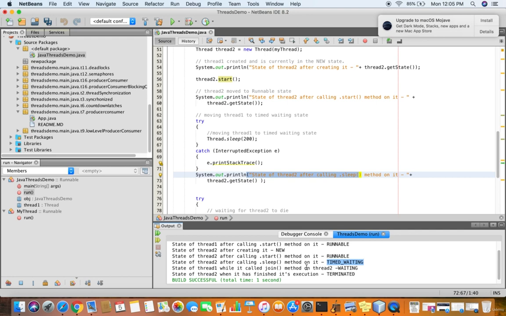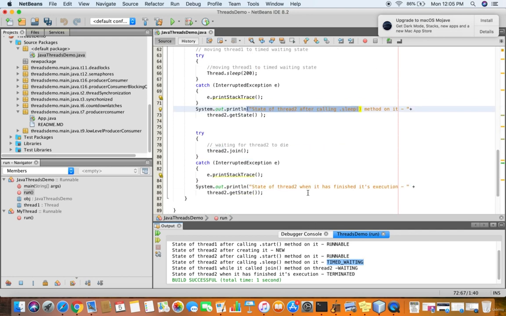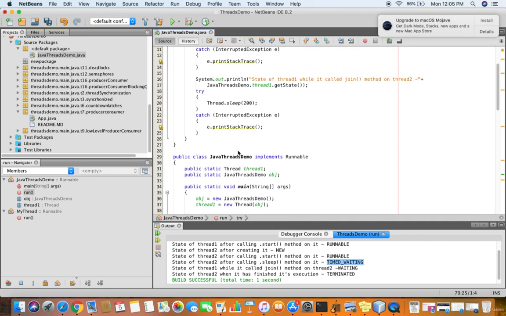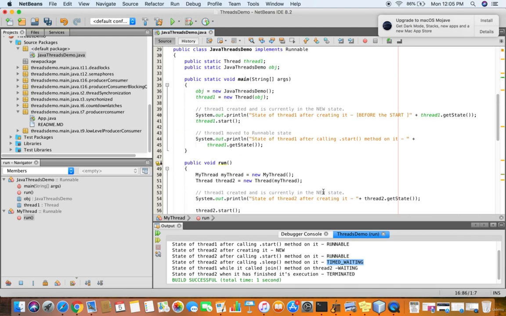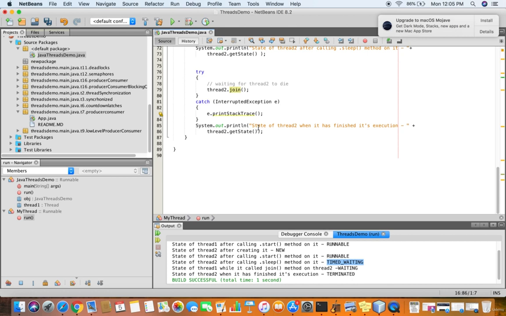State of thread 1 while it called the join method. So now you can see next the join method is invoked. So thread 2 will be executed, and therefore while executing thread 2, the state of thread 1 is waiting. State of thread 1 while it called the join method on thread 2, it is waiting. So this is an important point, a tricky point. You can see when the join method is invoked, thread 2 will finish the execution.